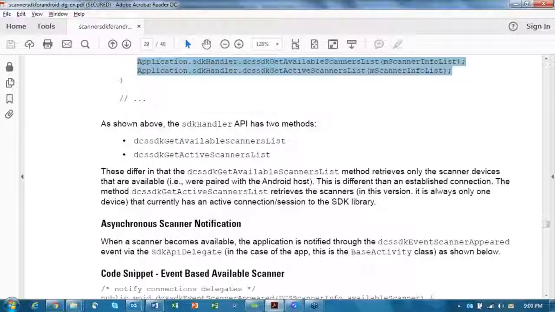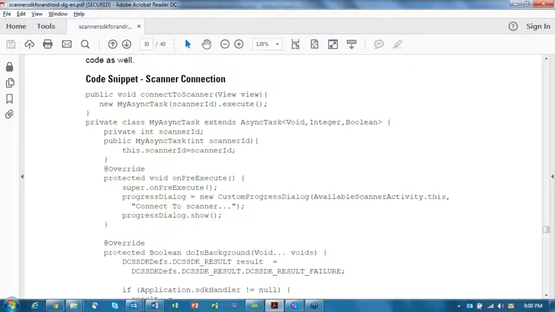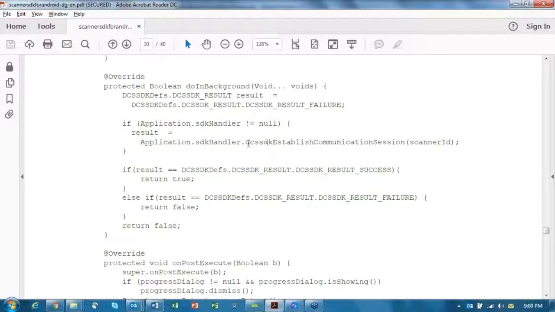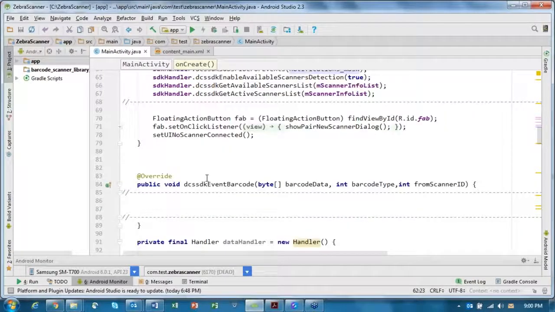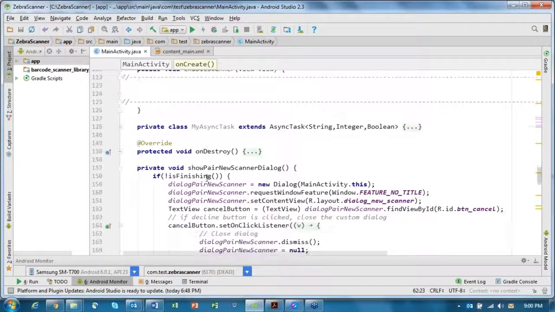So if you are going to manually connect to a scanner, you have to call this method with the scanner ID you are getting in the scanner list. But what I'm going to do is use the pairing barcode. So how you should get the pairing barcode is like this.